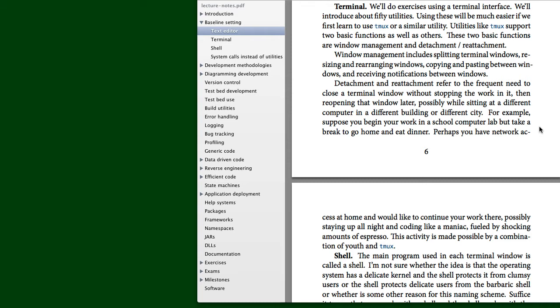So first, let me briefly say that window management includes things like splitting terminal windows, resizing and rearranging windows, copying and pasting between windows, and receiving notifications between windows.